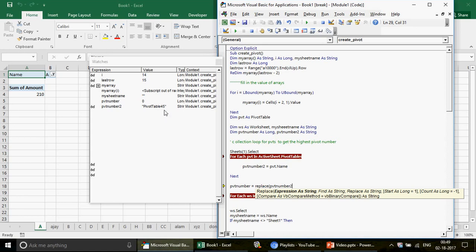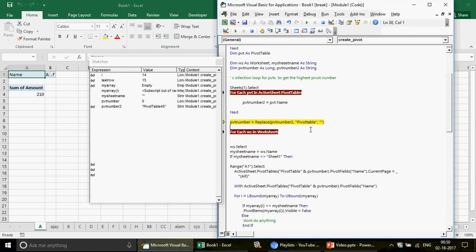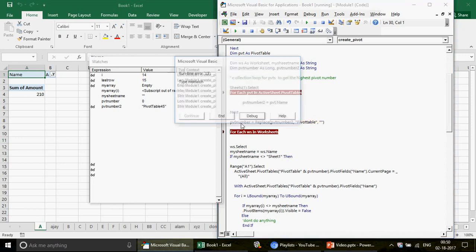You will find the pivot table here. Pivot tables are always fixed with this pivot table naming convention. So I'm trying to replace the pivot table text from pivot table 45 so that we can see the 45 only. So we're gonna find this pivot table and we're gonna replace it with what? Nothing. This is how we write, right? I'm using the VBA function here. Now when you run this, let's see what we're gonna get.